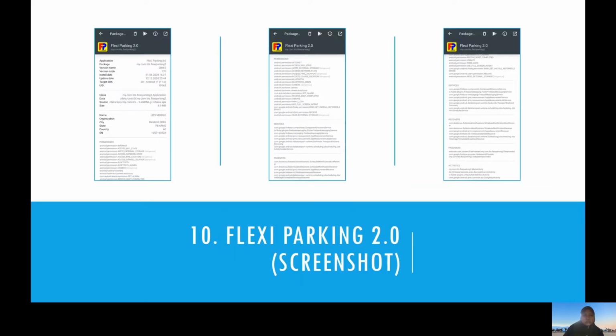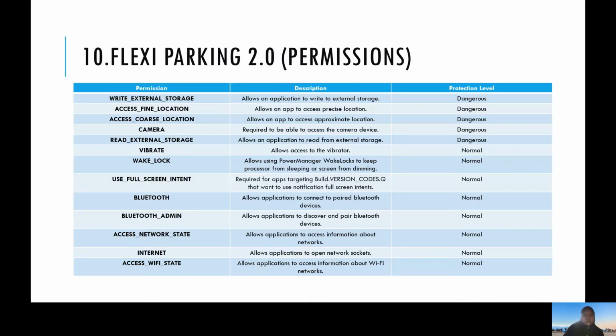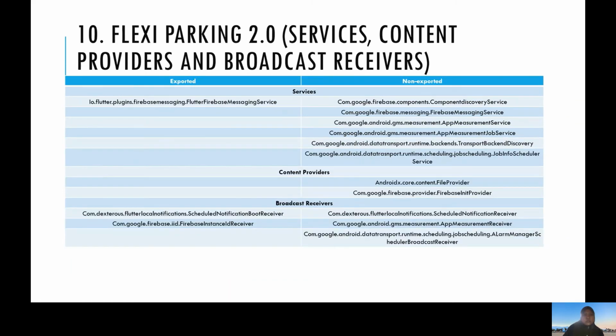And lastly is Flexi Parking 2.0. The package name is my.com.leads.flexiparking2. And one of the dangerous permissions is WRITE_EXTERNAL_STORAGE. It allows an application to write to external storage. Normal permission is ACCESS_WIFI_STATE. It allows an application to access information about Wi-Fi networks. And these are the services, content providers, and broadcast receivers for exported and non-exported.